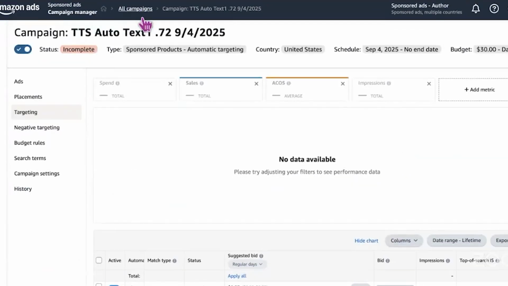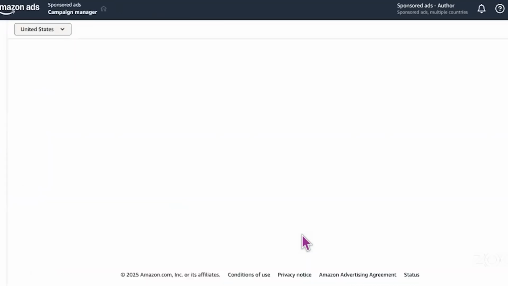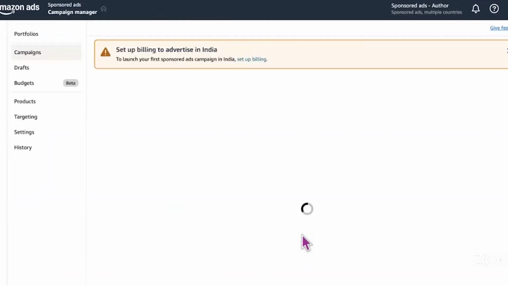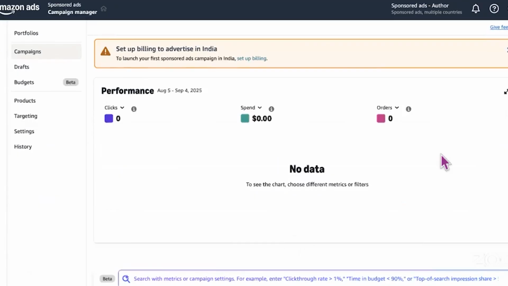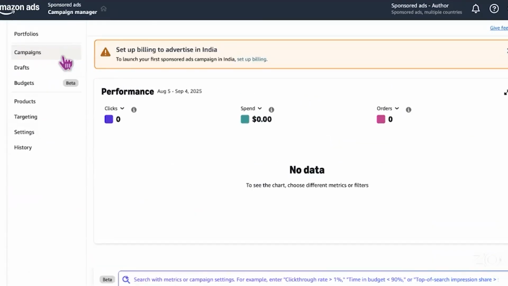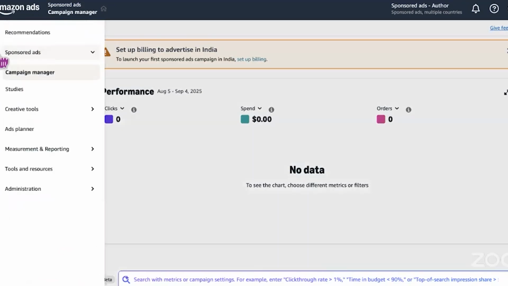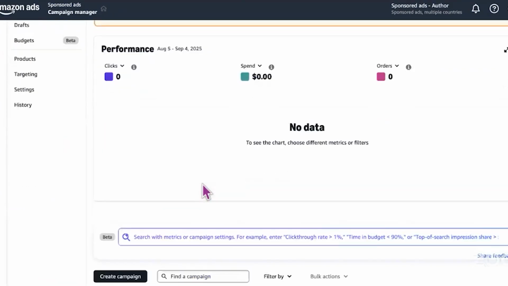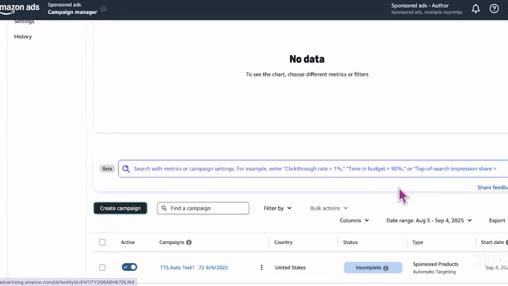Let me just go to all campaigns. We're going to go back to the beginning. And I know I'm clicking around a lot. You will get used to it as you work with ads. You'll get some opportunity to learn how to navigate. I'm going to set up the next ad. So here, in campaign manager, I'm going to come down to create a campaign.